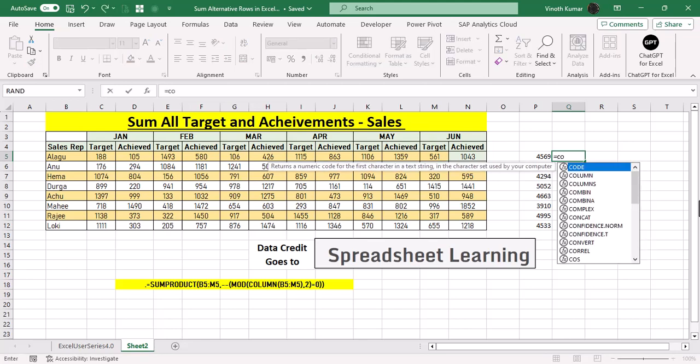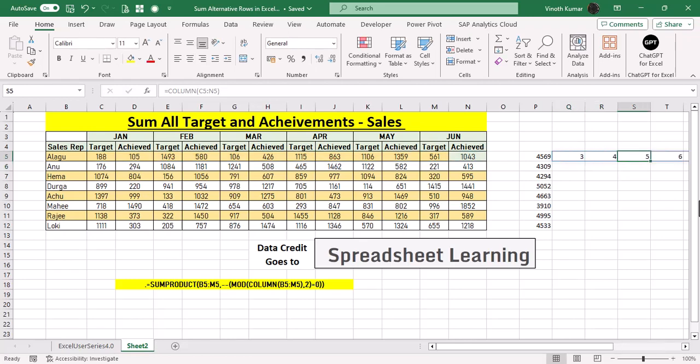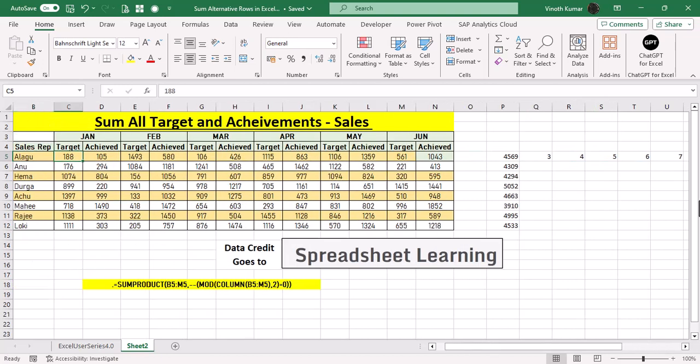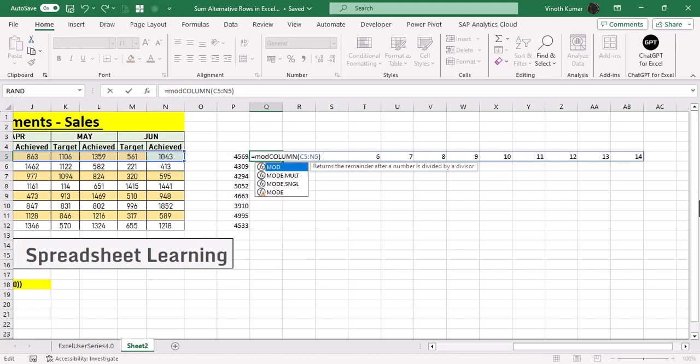So when I use the COLUMN functionality here, and select all my data set from target to achievement, all of them, and close the bracket and press enter, that's going to populate my numbers, and it says which column my data set actually lies in. And then I want to give you the numbers by odd and even here. The odd and even numbers can be achieved by adding a MOD function here, and I want to divide that by 2.